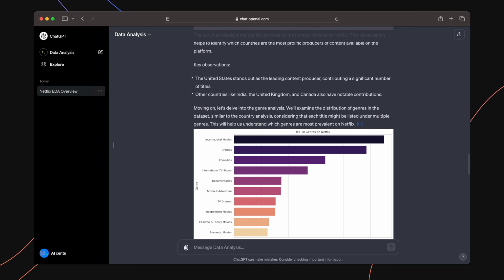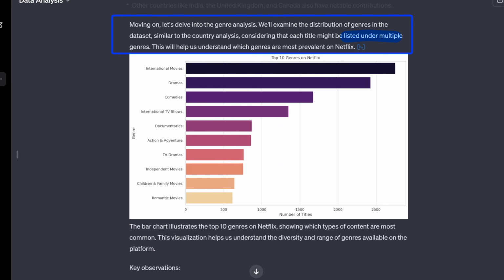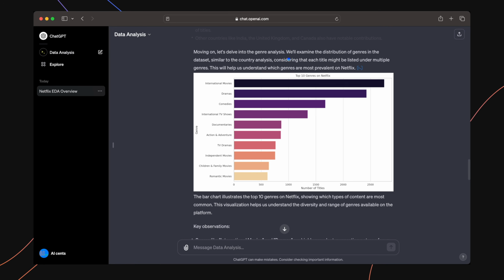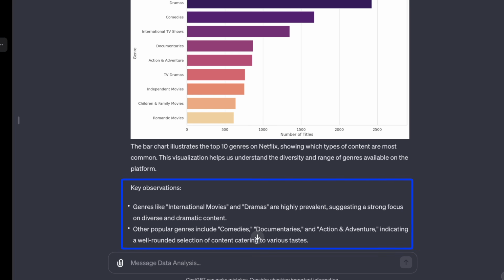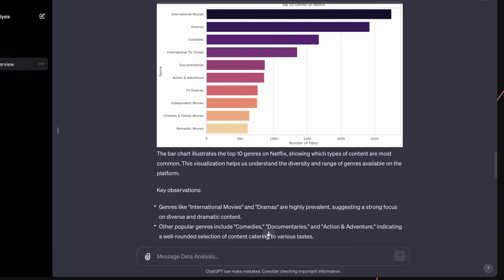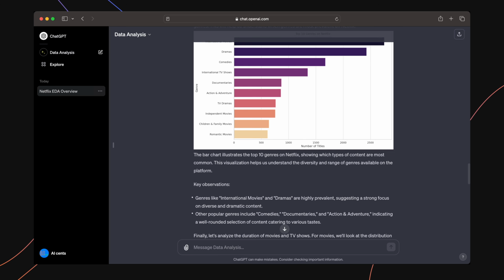And then it goes on to examine the genres and takes into account that each title might be listed under multiple genres. And from this, it deduces that international movies and dramas are highly prevalent, suggesting a strong focus on diverse and dramatic content. Other popular genres also include comedies, documentaries, and action and adventure, indicating a well-rounded selection of content catering to various tastes. And the crazy thing is, this is all context ChatGPT is adding in basically from a spreadsheet.